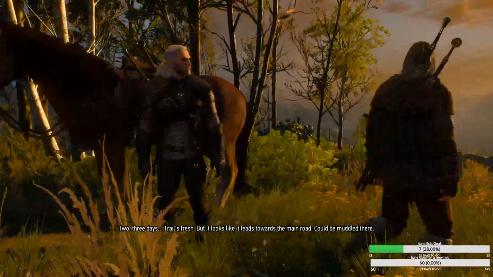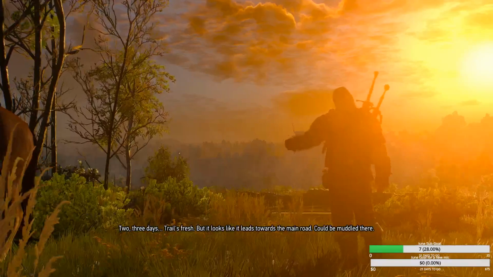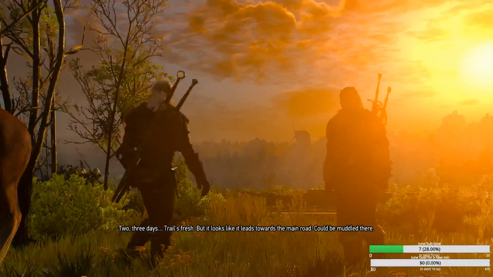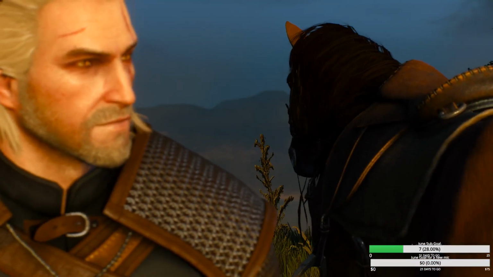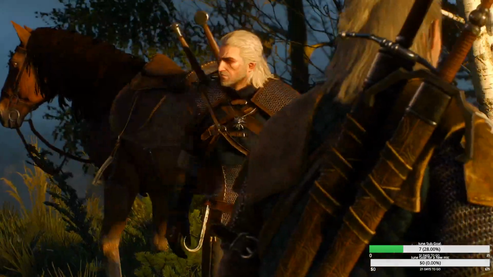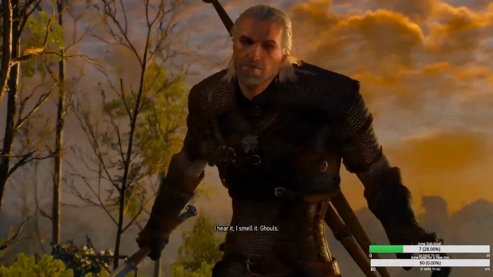2 or 3 days. Trail's fresh. It looks like it leads towards the main road. Could be muddled there. Wait, hear that? I hear it. I smell it. Ghouls.